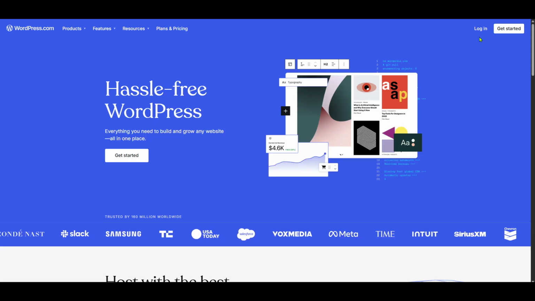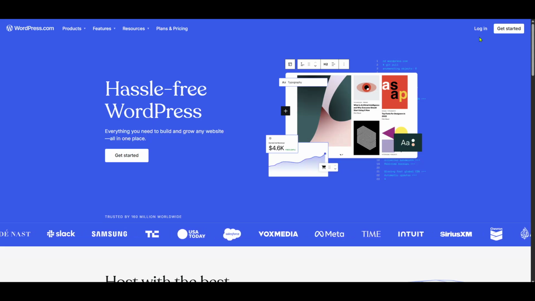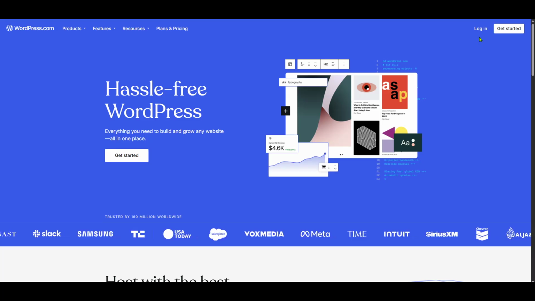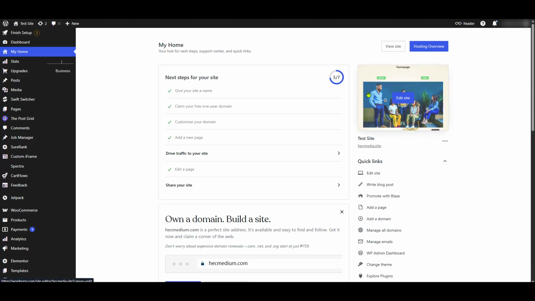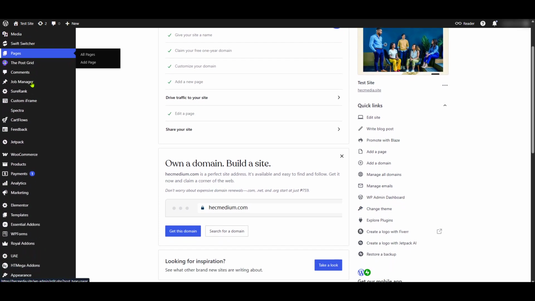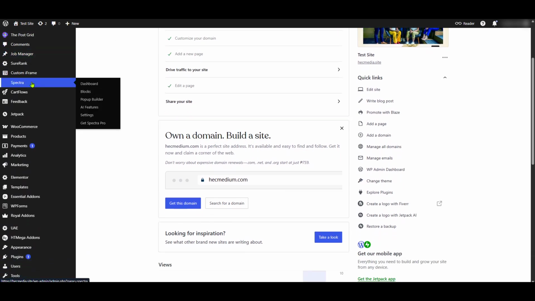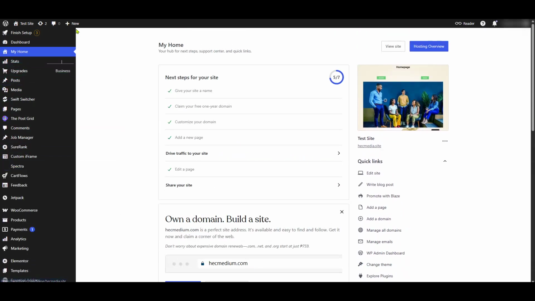Now that you're logged in, you'll find yourself in the WordPress dashboard. Here you can view and manage all aspects of your website. From the dashboard, go ahead and click on Posts. This is where all your published and draft posts are listed. If you are planning to add an image to a new post, click the Add Post button. But if you're updating an existing post, select it from the list provided.